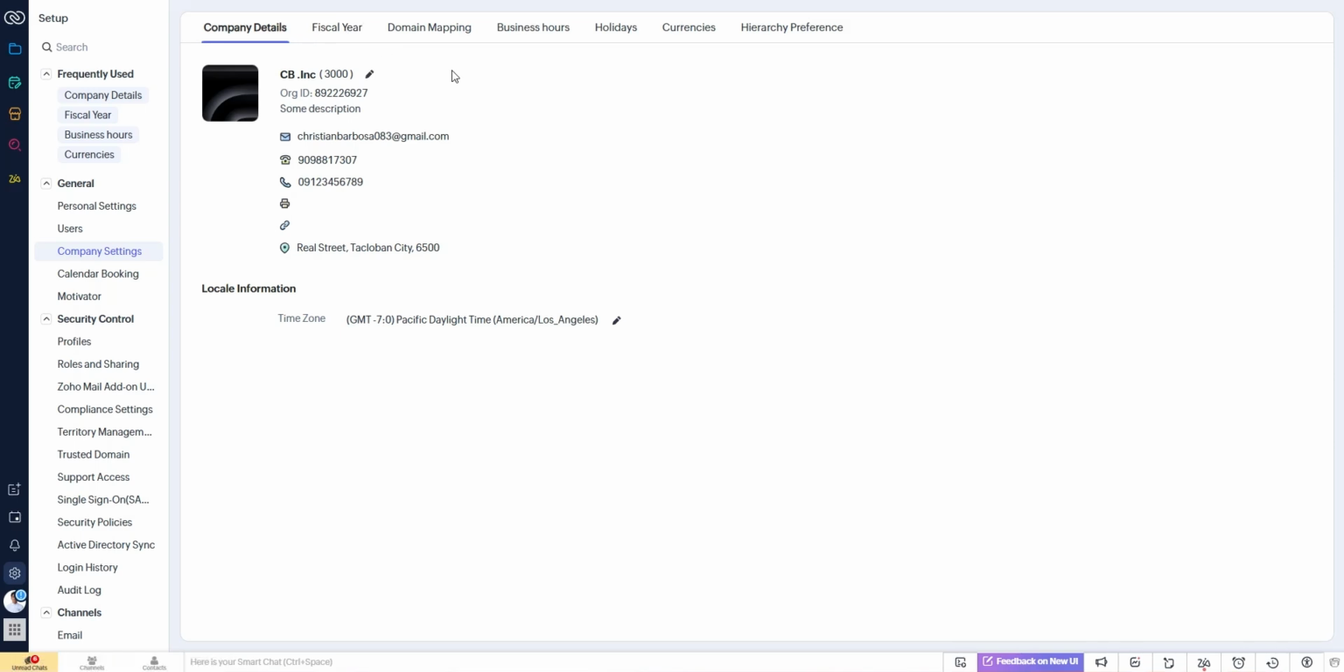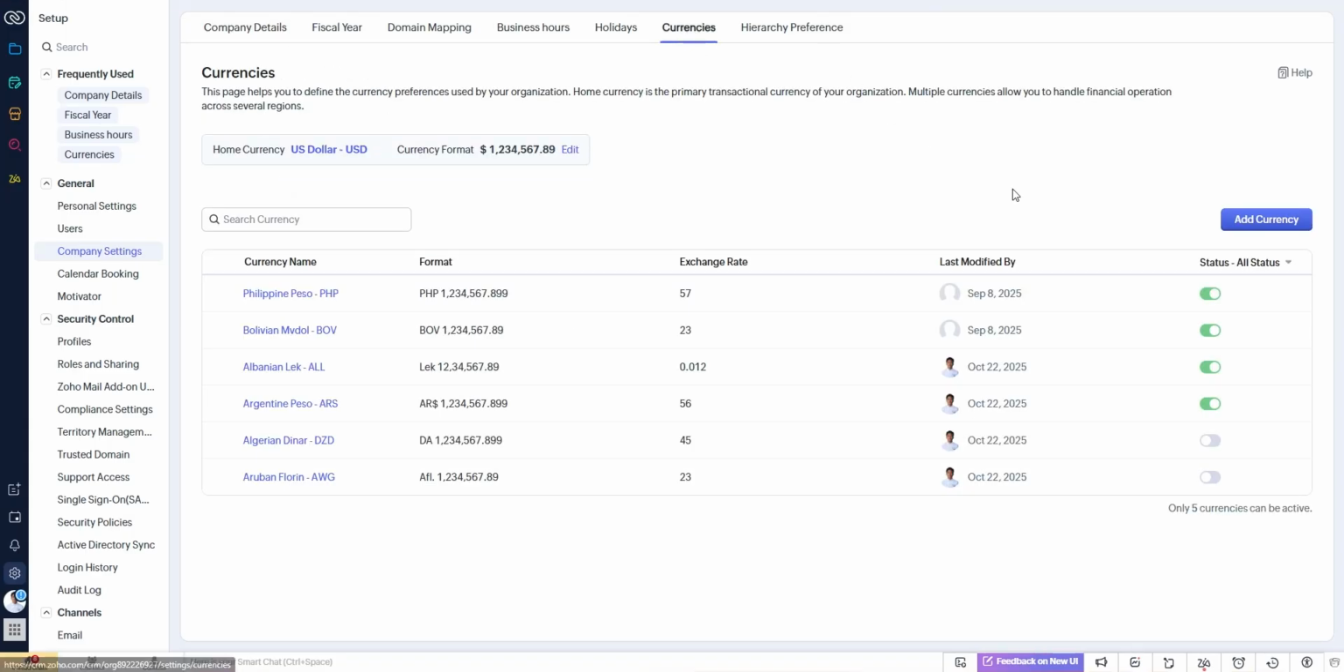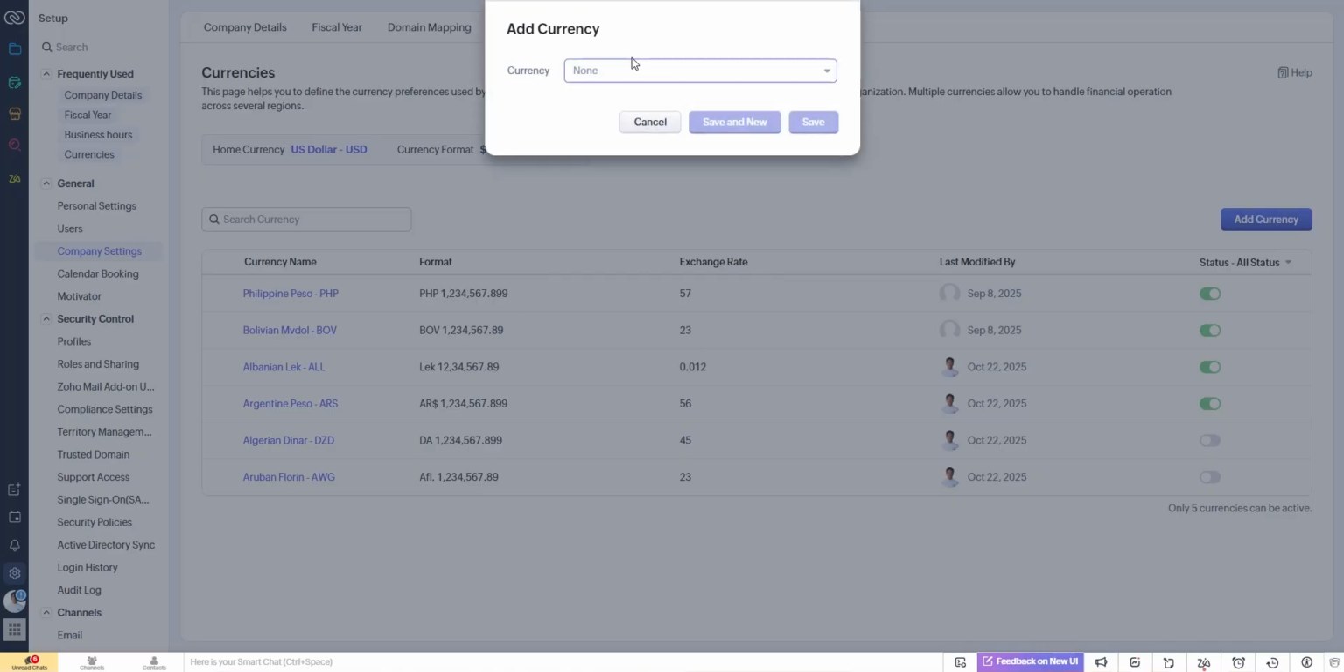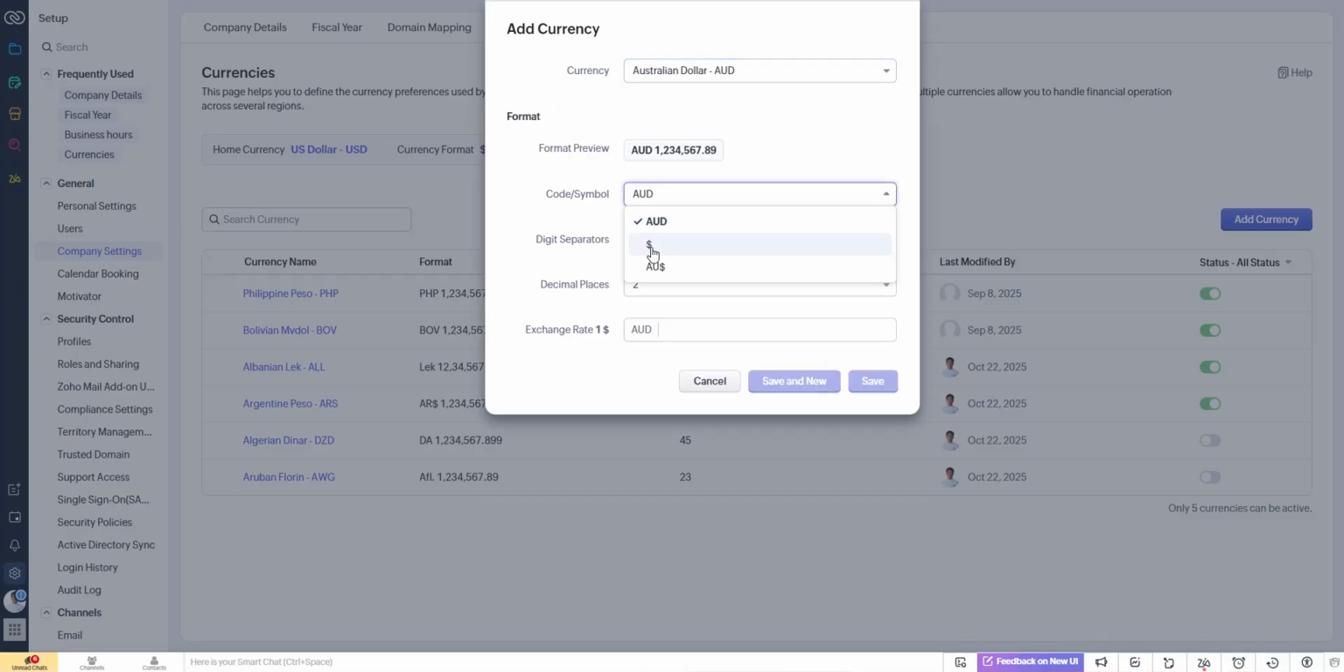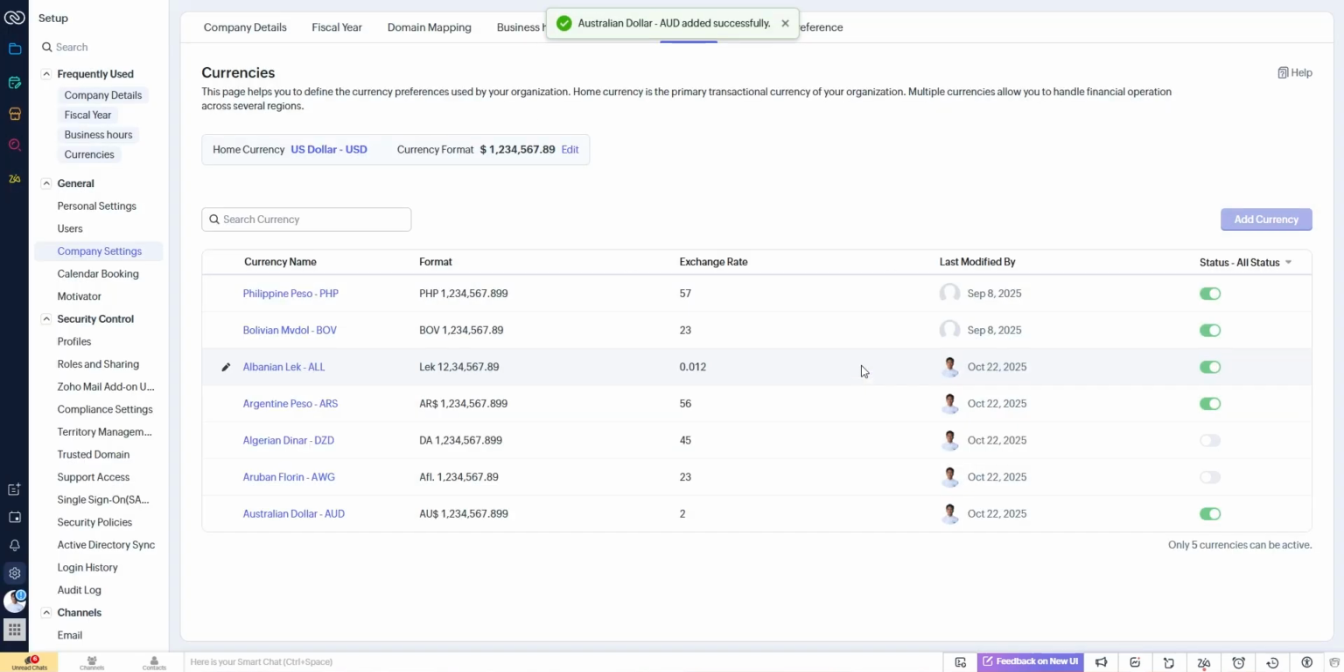To add multiple currencies, all we need to do is go to the currencies, and here we can add currencies. For example, we're going to add the Australian dollar. Let's have the symbol. Let's select the separator as comma. Let's have 3 decimal places. And for example, we have the value of 55. Now, we're going to have 2 Australian dollars going to $1, and then we're going to click save.